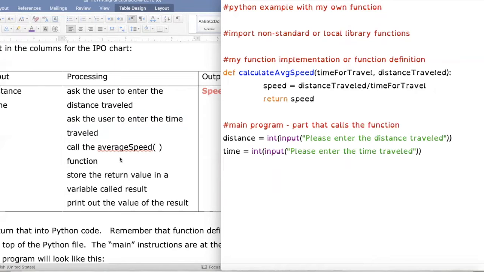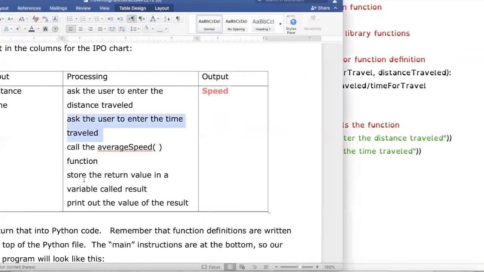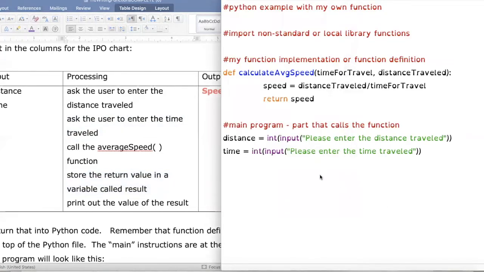Excellent. Now we want to call the average speed function. And it tells us that we're going to store the return value in a variable called result. So looking at my calculate average speed function, I can see it takes two different parameters here. So I'm going to need to pass in two arguments. And I'm going to have to make sure I get them in the right order. The first argument has to represent the time, and the second has to represent the distance. Python's not smart enough to match them up based on how you named them. So you have to be really careful when you call the function to make sure you get things in the right order.